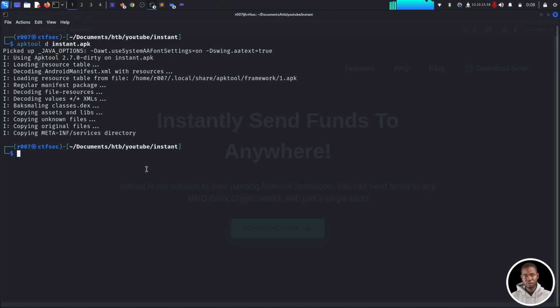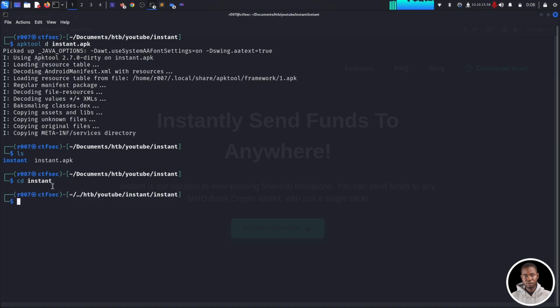So what I can do is take a look at what we have. We have a new directory created by apktool, and we have all the files that made up the instant.apk inside this directory here. So what we can do is change directory to the instant directory, and here let's see what we have.